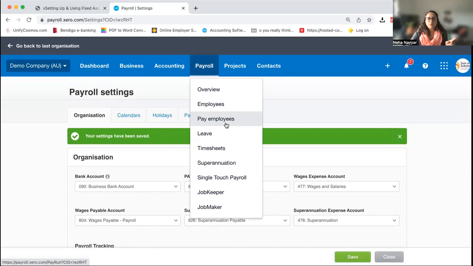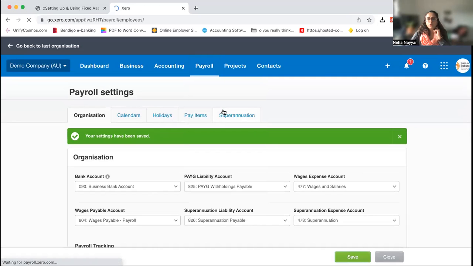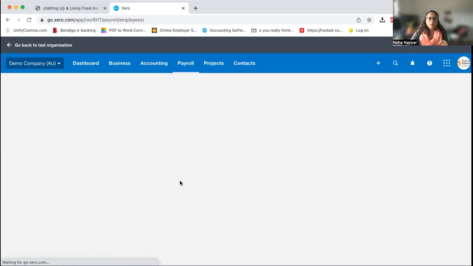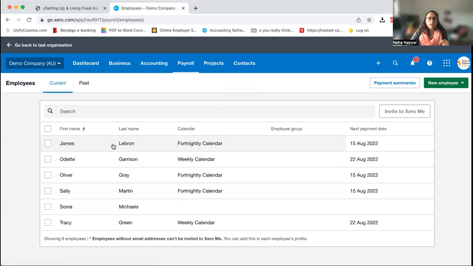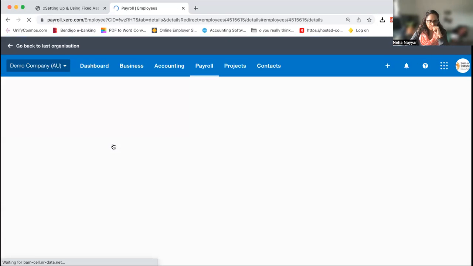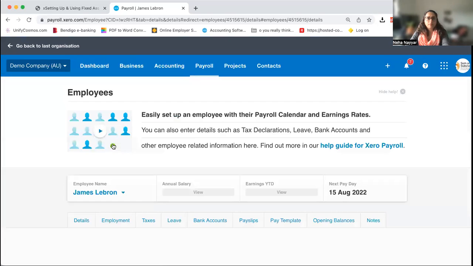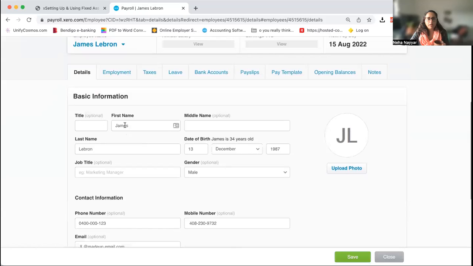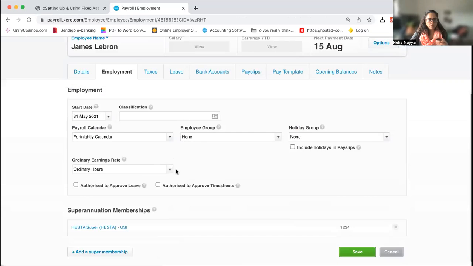So then once you've done that, you want to go to employee. And let's just go to James. And under employment, you can have employee group here. So I can say, okay, James works at Eastside.